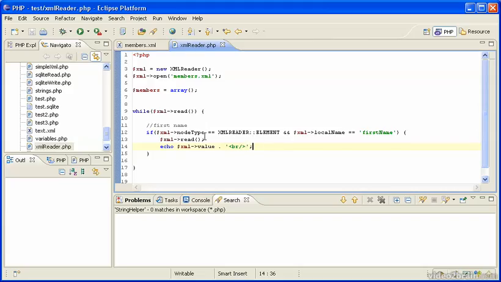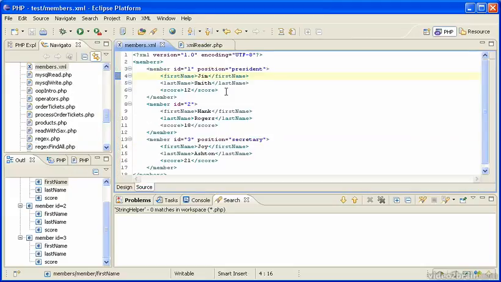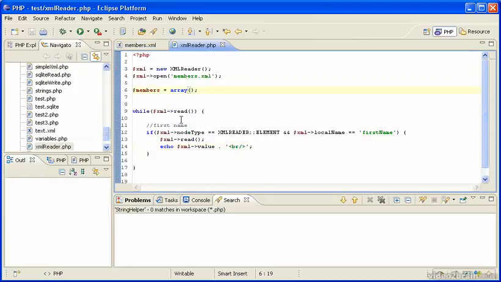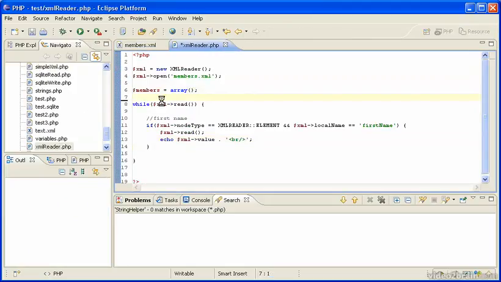Now what we want to do is, as we go through, pick up the first name, the last name, the score, the ID and position, all of this information, and build it into some kind of useful array. Because that's probably what you'll be doing if you're using XMLReader. You want to go through your file and get maybe not all information, but little parts of the nodes' specific information that you're looking for. So this is how you do it.